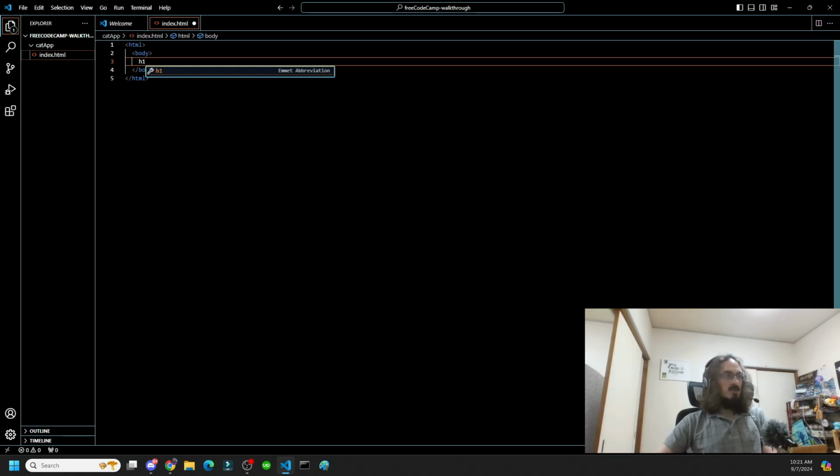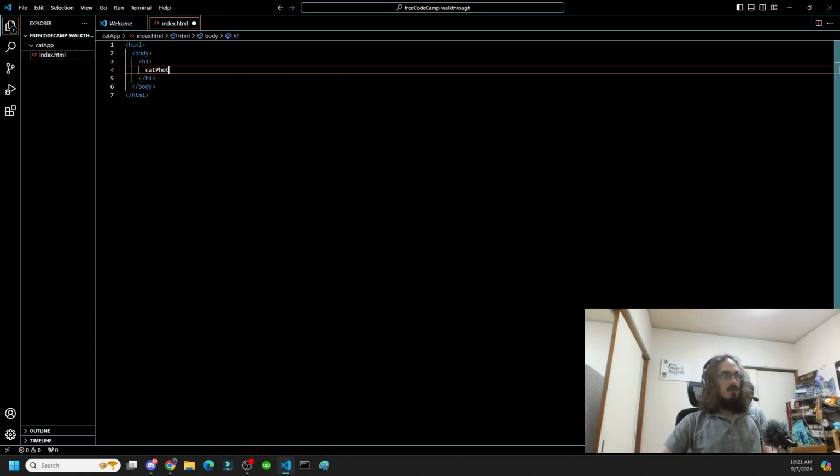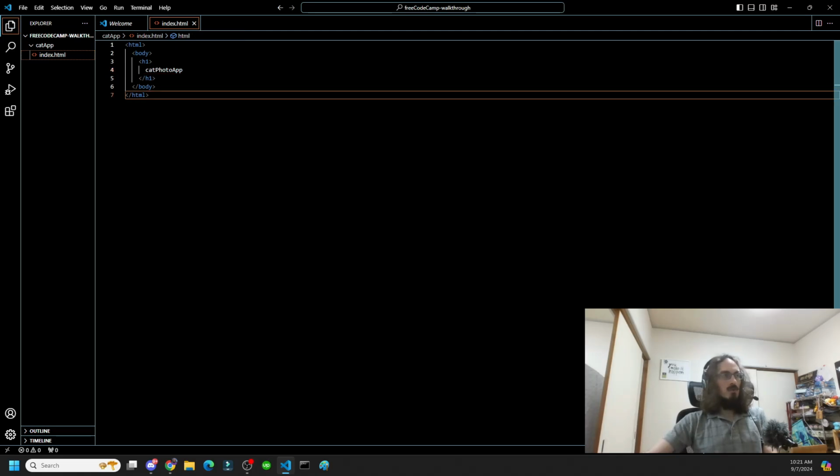H1, and if you just press tab, that pops up like that. And it's going to be cat photo app. Okay, and then you can press Control S to save. And now we have this.